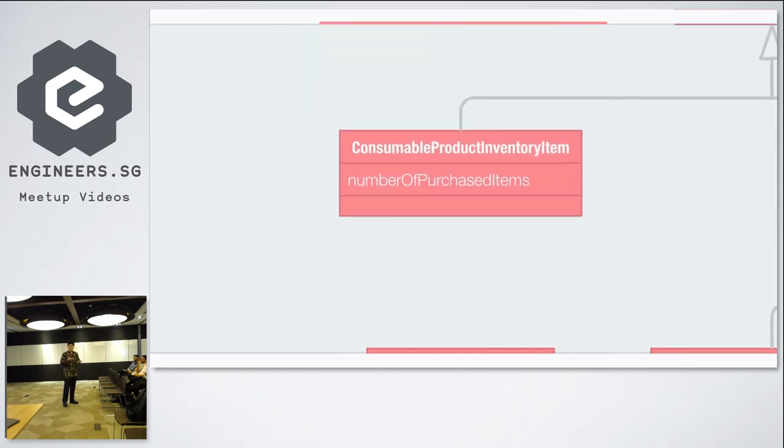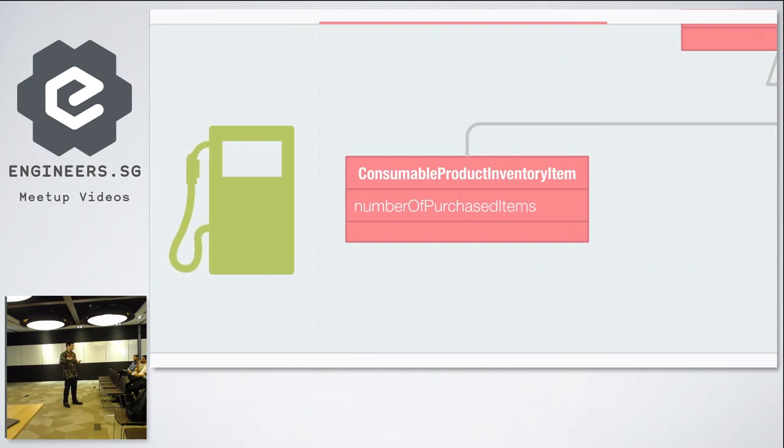And finally, consumable product inventory items. This is like gasoline or coins or credits that you put inside the app. Remember that you need to keep the number of purchased items inside your server, right? And then communicate regularly to deduct that amount that the user has bought.